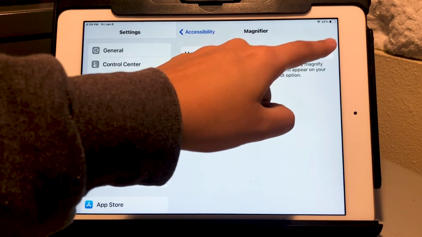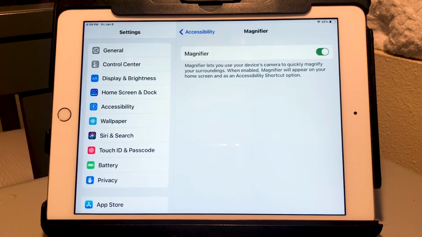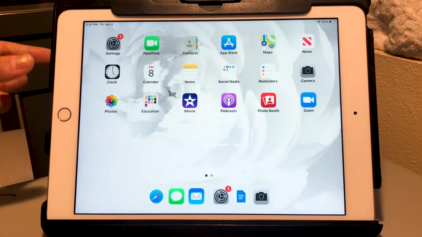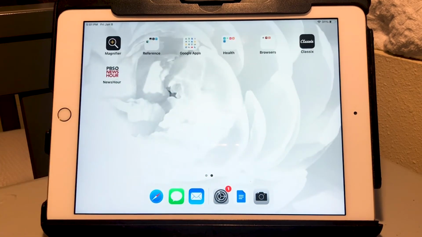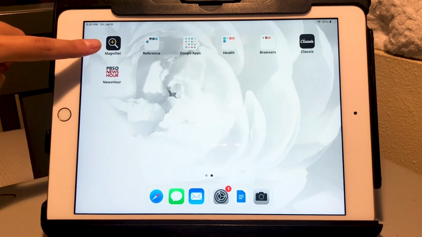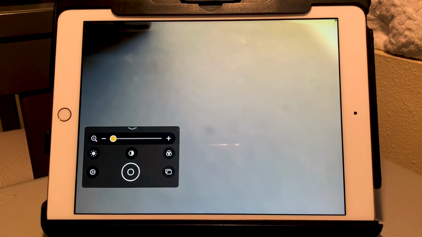Say I turn it on. Now it says that I can use my camera to do that. And it says, when enabled, magnifier will appear on your home screen and as an accessibility shortcut option. So let's check that out. I'm just going to swipe over until I find it. There it is. Give it a touch. And now it has opened up my camera.